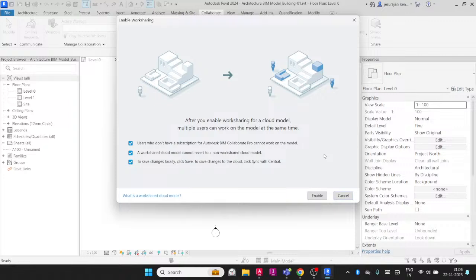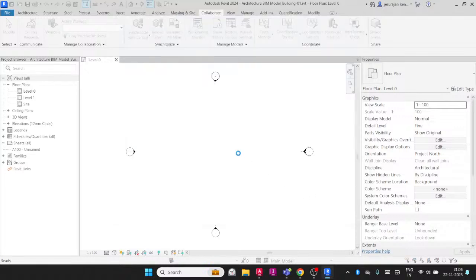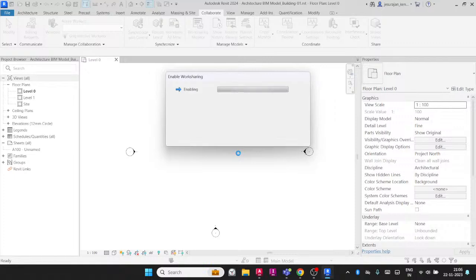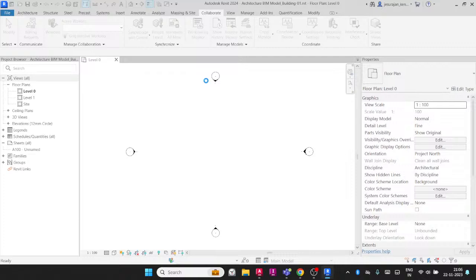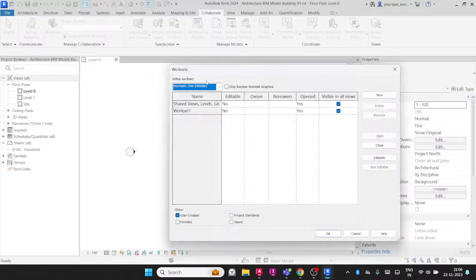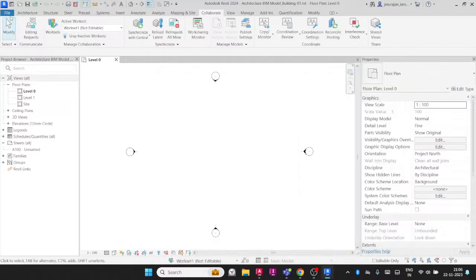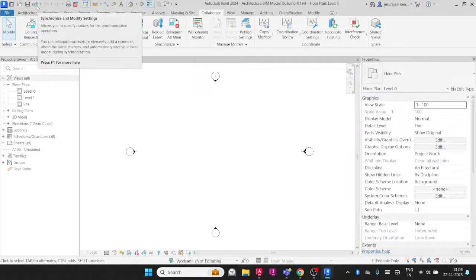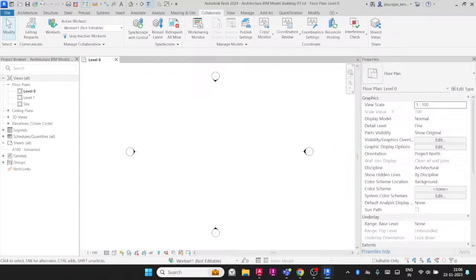You can have multiple users, but it should be licensed. You have to enable work sharing. So now we are enabling work sharing. You can create multiple worksets, say OK. You can see synchronize and modify is available now. So this is a central file.